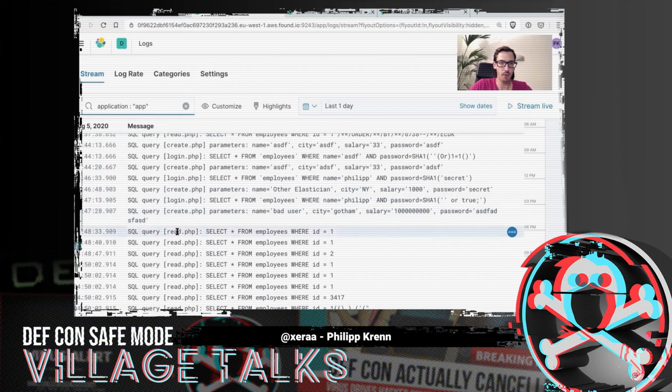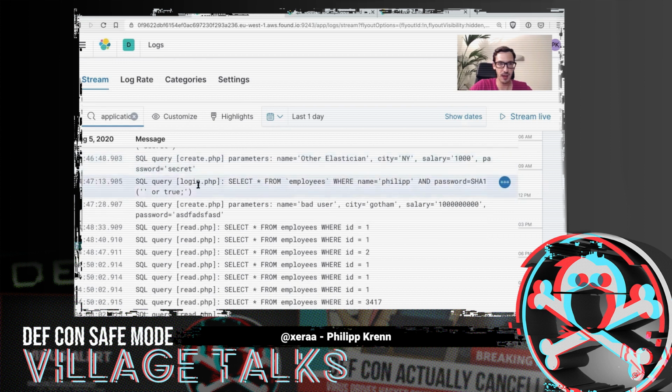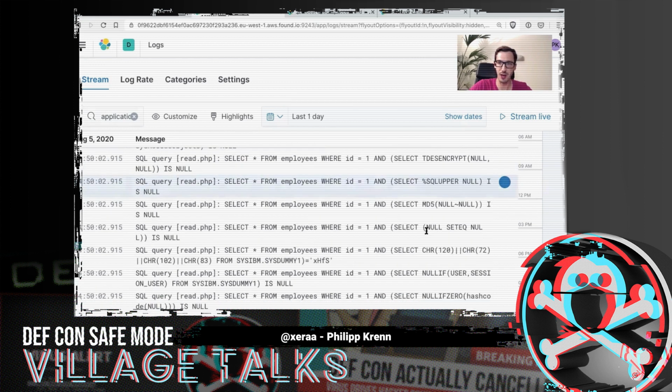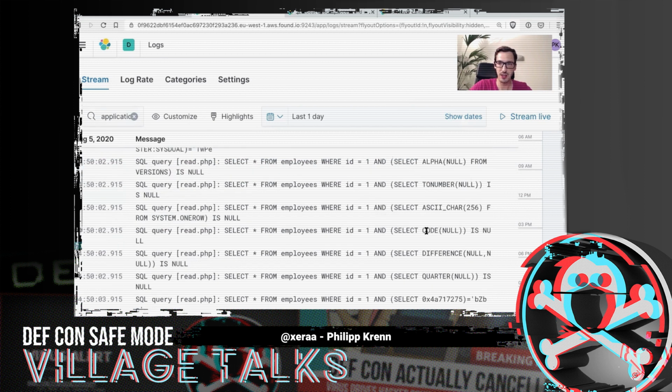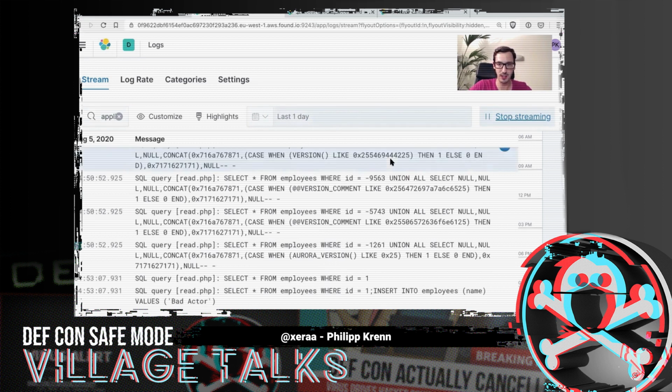You can see here from the login page, this is where I was logging in successfully with Philipp and Secret. I can see that here I created, for example, my other elastician that you saw. Then here you can see the SQL injection as I was running it already. And then you can see here, these are the tests that SQLMap has been running. You can also live stream these here. So you would just see any SQL queries that come in here.